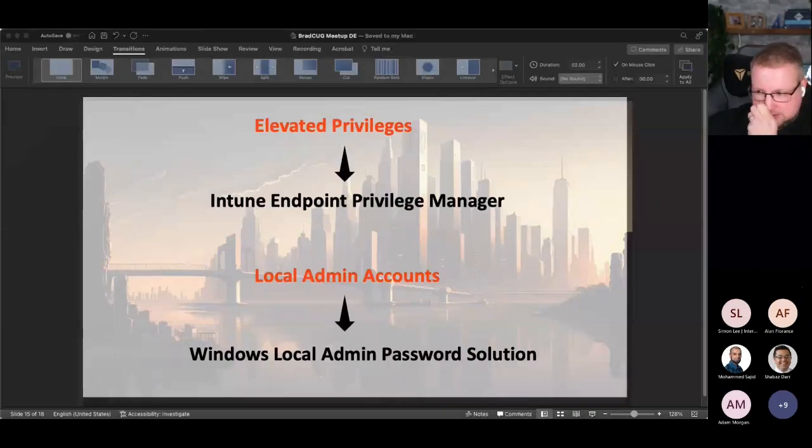Okay. Hopefully you can see that, which looks like a very standard PowerPoint window. Everyone got that? Yep. Cool. Okay, so this was the way I introduced Endpoint Privilege Manager.